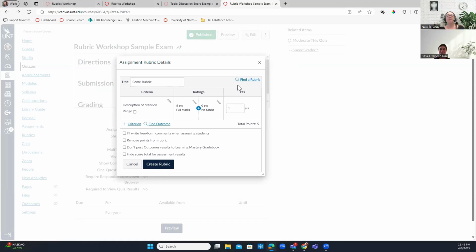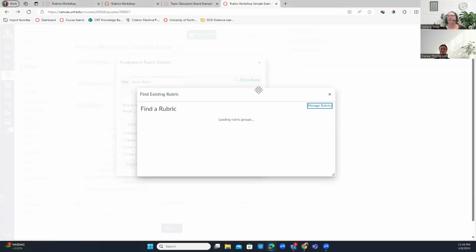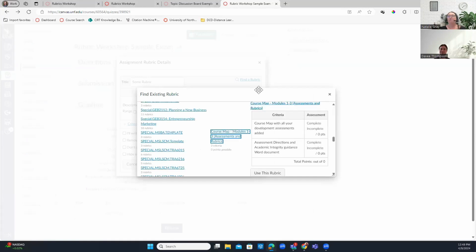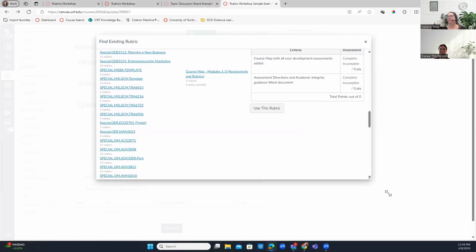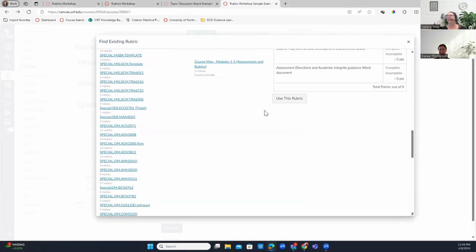You'll notice in every single one of our rubric creation areas, there is a find rubric. It's a little blue hyperlink with a magnifying glass in the upper right. So you're going to click that, and it's going to find every rubric that you've created in every class you've ever taught. And if you think that that is a little overwhelming, then don't look at my list.